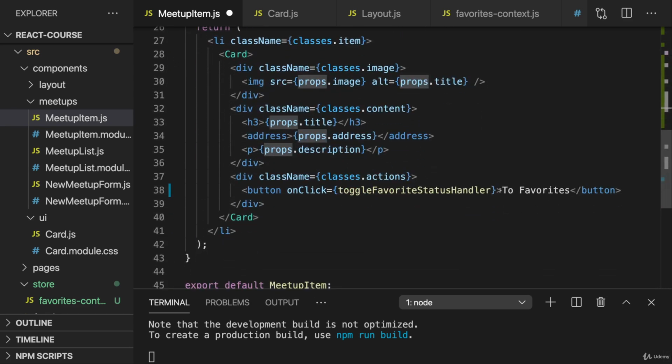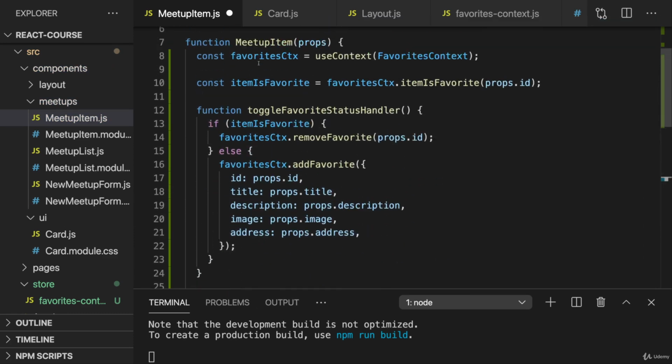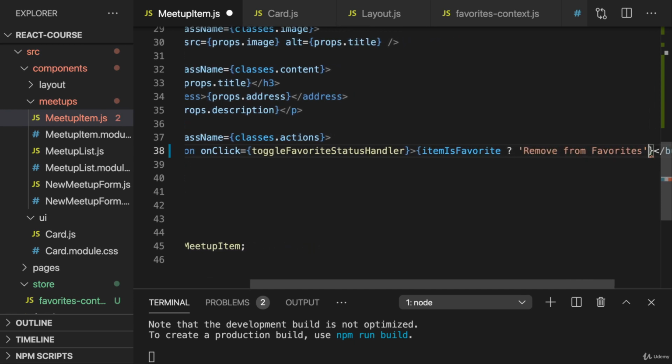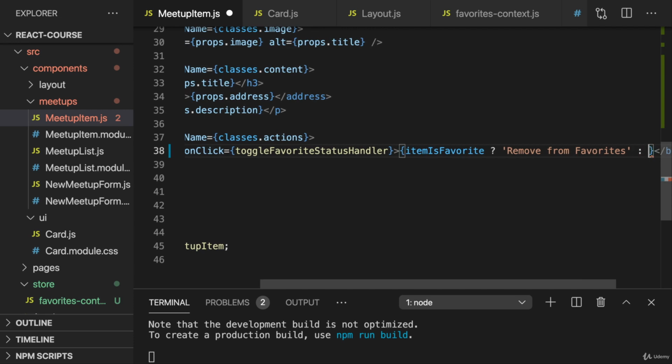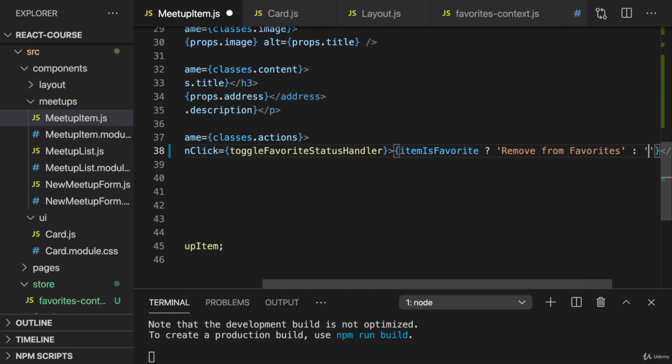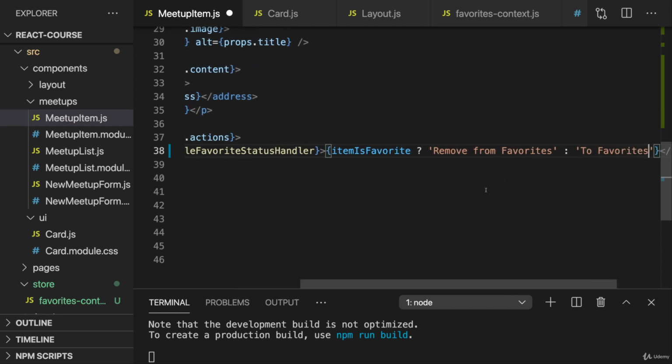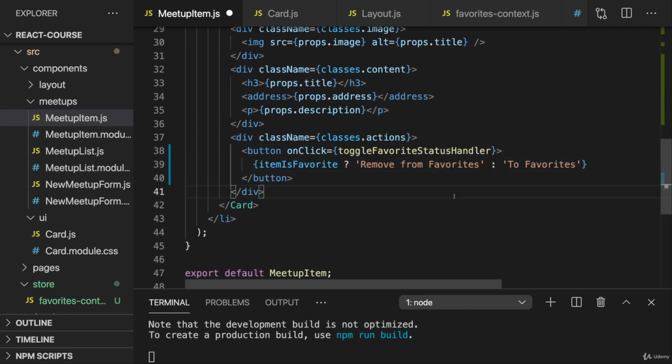And now going down to this button, we probably want to change the caption, depending on whether the item is a favorite or not. So I'll output something dynamic here as a caption and check if item is favorite. So I'm using this constant here again, which has true or false as a value. And if it's true, then the button should say remove from favorites. If it's false, so if the item is not a favorite yet, the button should say to favorites, because then clicking the button will add the item to the favorites.